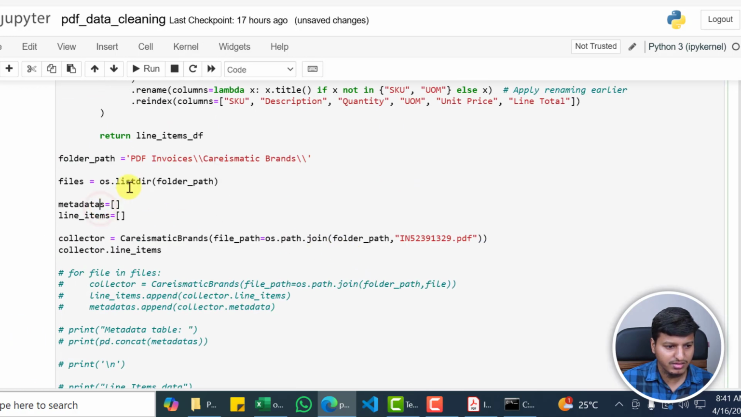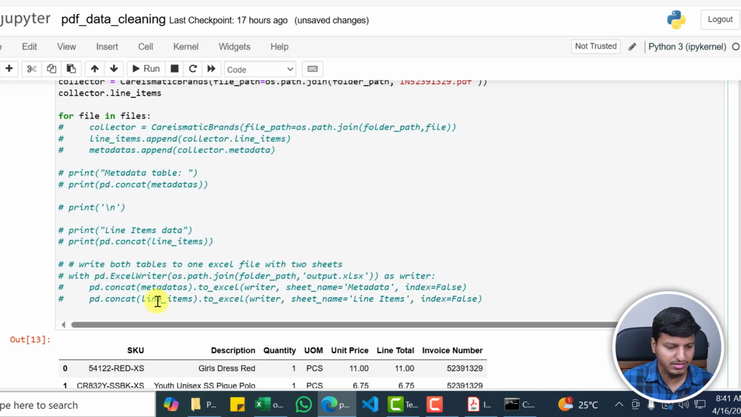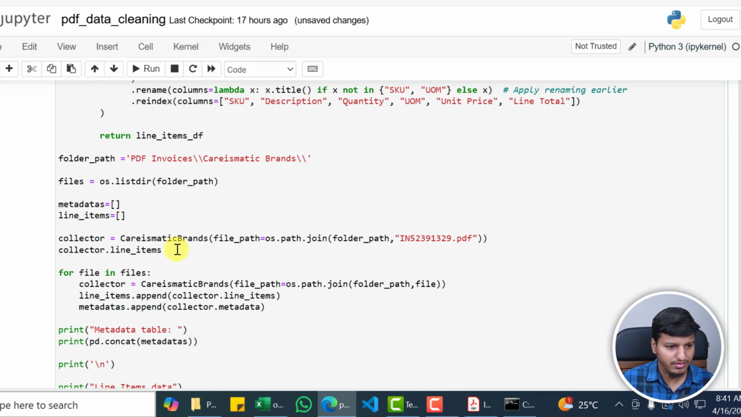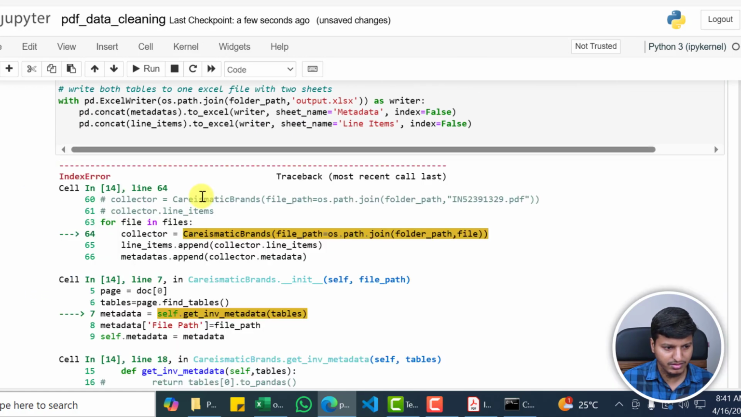Now this part is basically looping through each of these files, getting the data, and saving this data into one Excel file. Okay, and that's it. So let me drop this, and if I run this, then it will save the data.